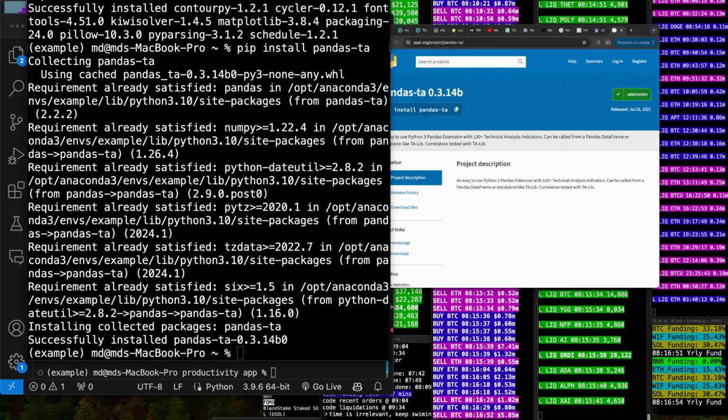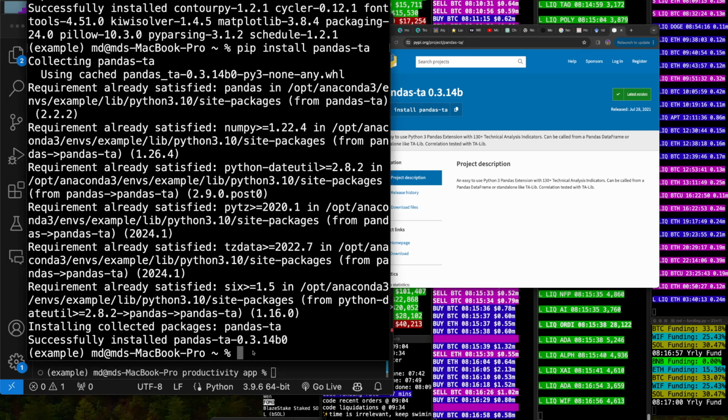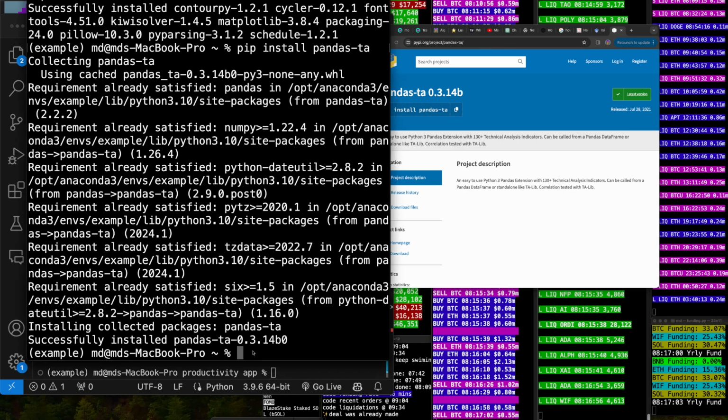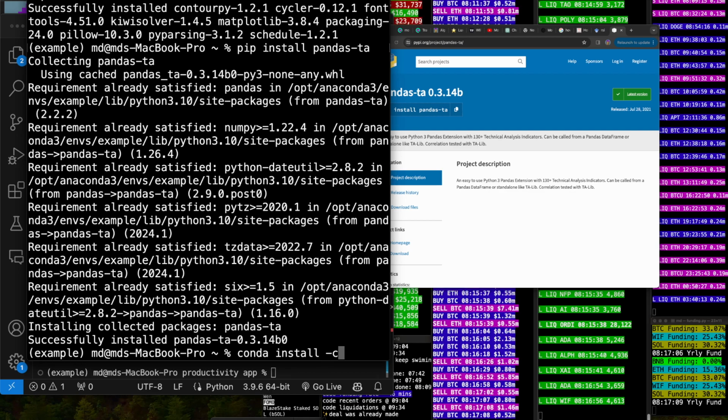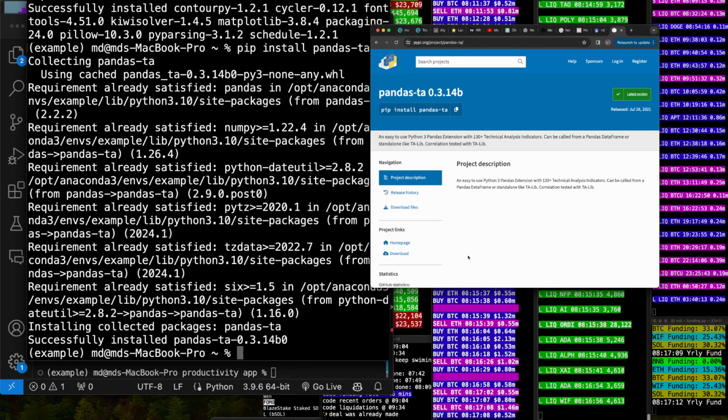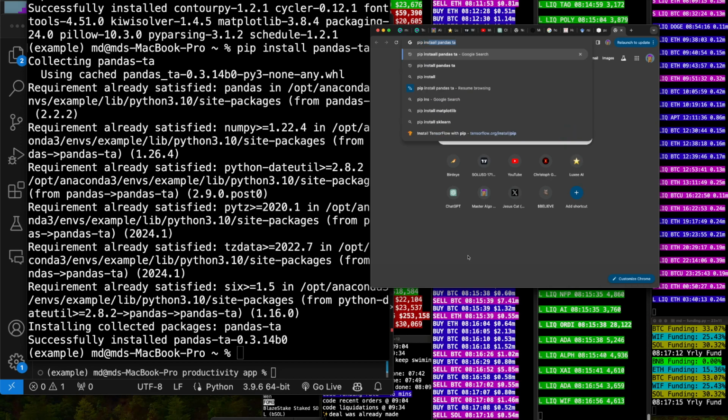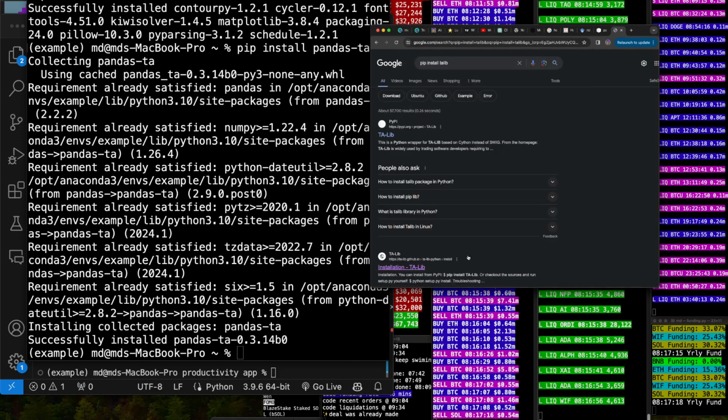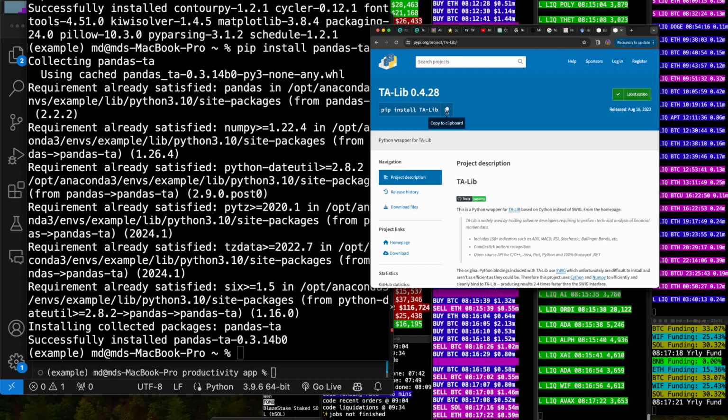Now, it's a little different for Windows versus Mac, but I think the solution I'm about to show you works for both Windows and Mac. And if it doesn't, I have a solution for Windows. This time we're going to say conda install -c. Well, first off, usually if you try to say pip install Talib, it's going to tell you to install it that way, but this doesn't work.